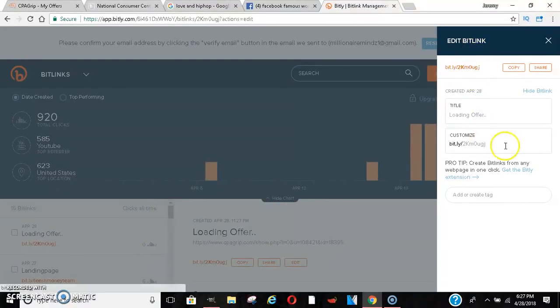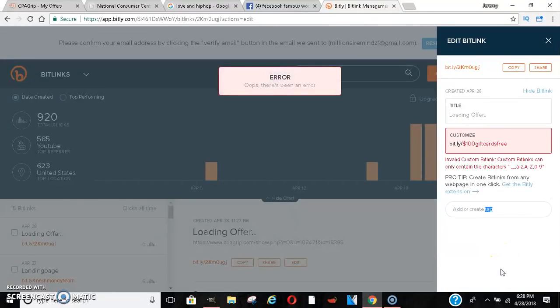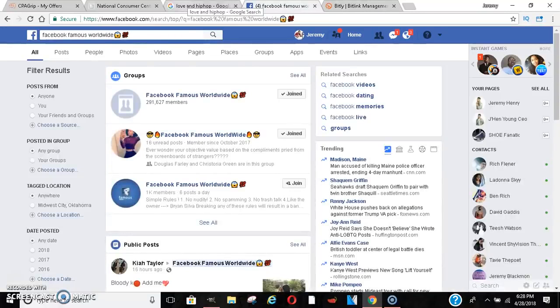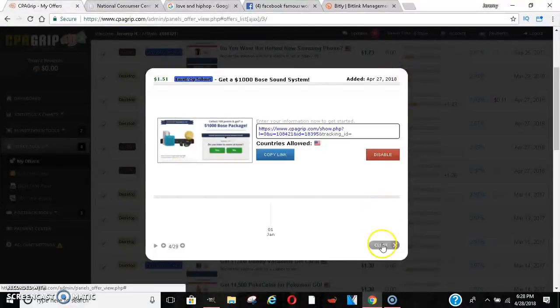See, it shortened the link. You can give it a title if you want to. You could say something like $100 gift cards free or something like that. Okay, so now once you save it, okay, it says invalid, but once you guys save this link, you would copy it, paste it inside the Facebook post that's going viral. People are gonna click it, go through the process of submitting, and then you're gonna get, you know, however many dollars or whatever per person. All right, that's a way you can make a killing.